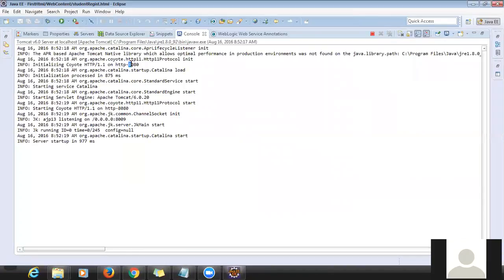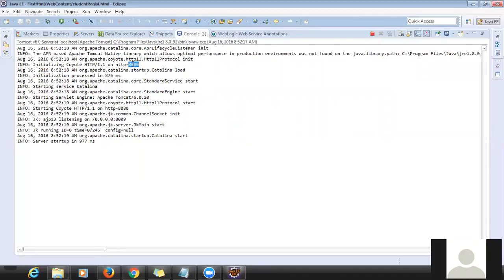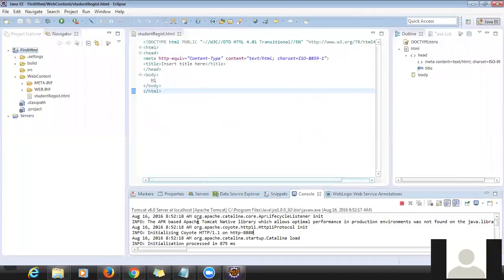Before that, I told you about the port number. In the server logs, it will display the port number also, the default port number as 8080. If you change that 8080 to 1212, it will display 1212 here. So this is the way to start the server, and this is the way to see the console log.